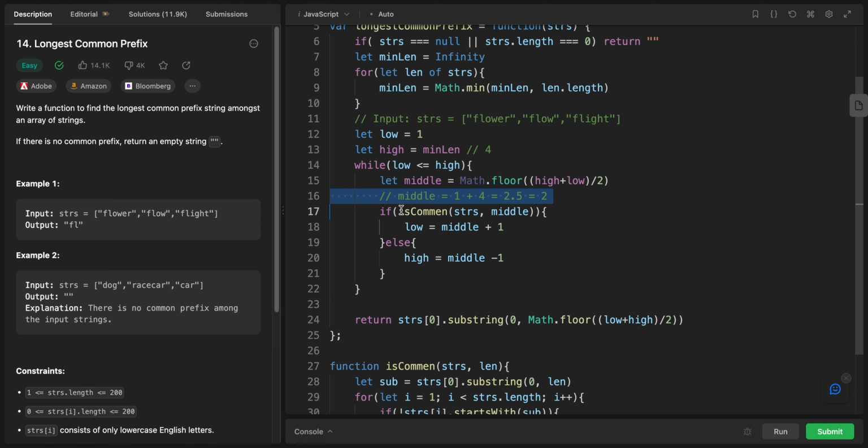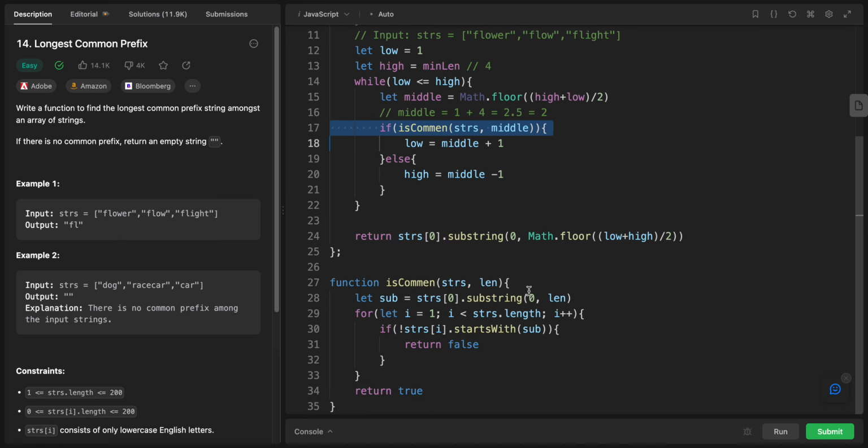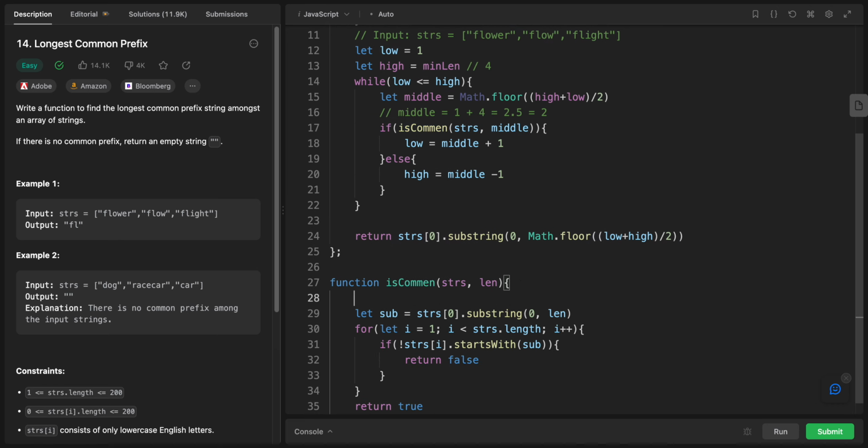So we run isCommon to make sure whether the first 3 elements are common or not, because it's 2, so we're talking about the index. So let's go into isCommon. The length of the isCommon prefix is 2. So I'm making a substring of the first element from 0 to 2, and it will be FLO.